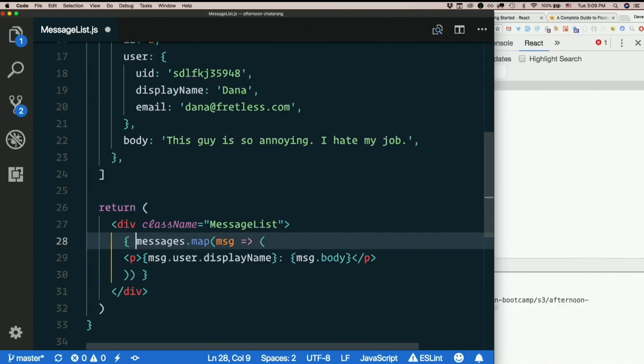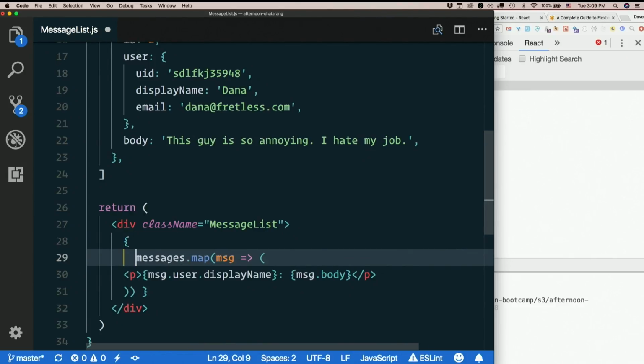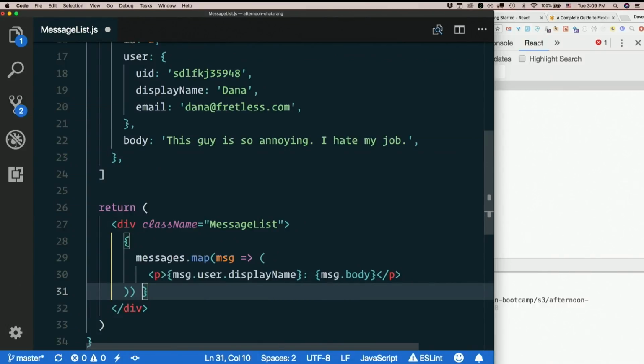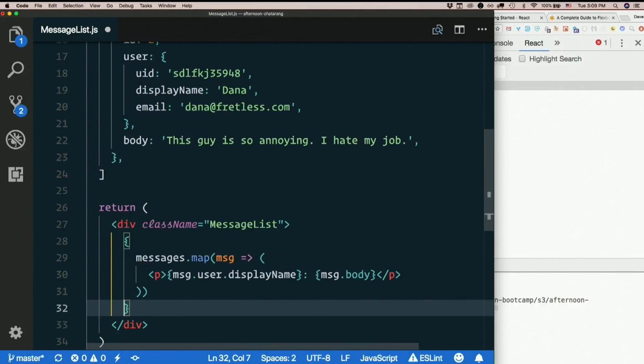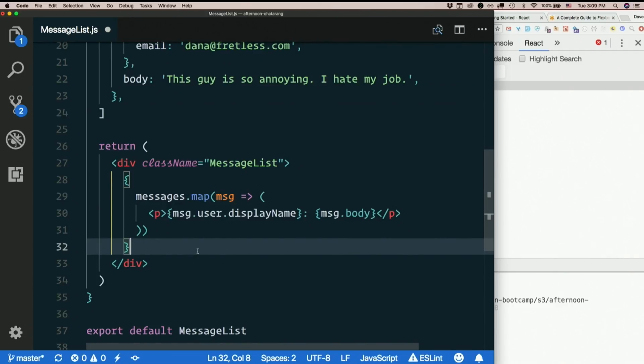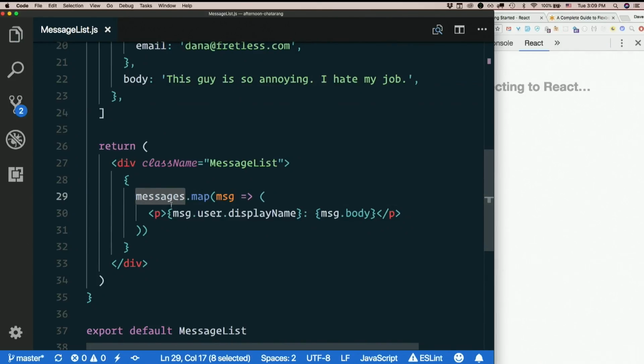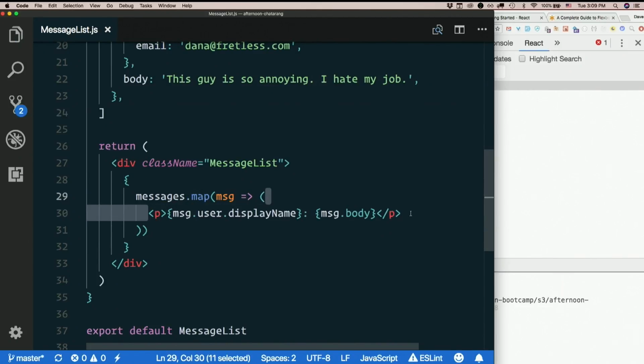But now I can make this a little bit easier to read by putting it on multiple lines, because that function's getting a little long. There we go. So for each message we've got, we'll just put out a paragraph like this.